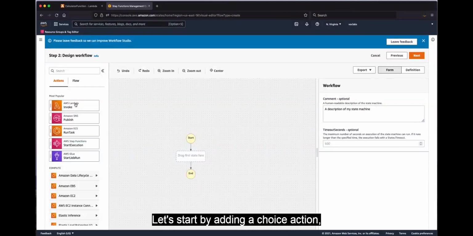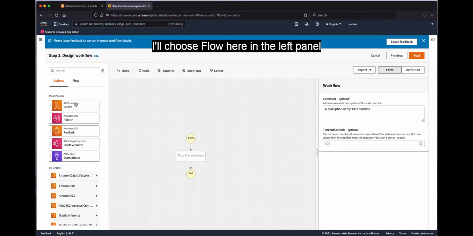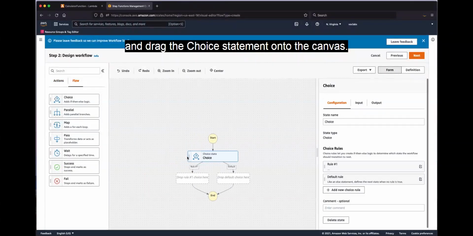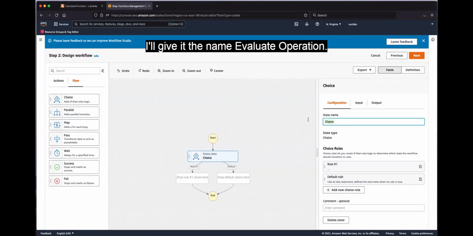Let's start by adding a choice action, because a user who uses the calculator will need to decide if they want to add, subtract, multiply, or divide 2 numbers. I'll choose Flow here in the left panel and drag the choice statement onto the canvas. I'll give it the name Evaluate Operation.